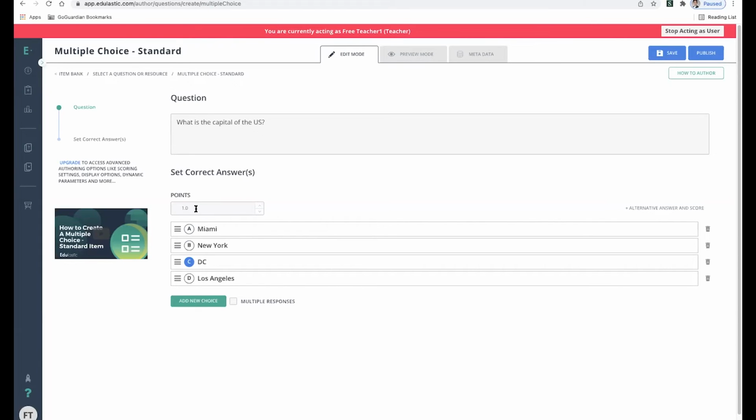By default, every question in Edulastic is worth 1 point, but you can always change the point value to anything that you want it to be. So we can make it 2 points, for instance.